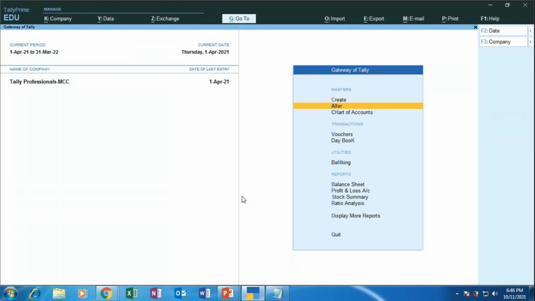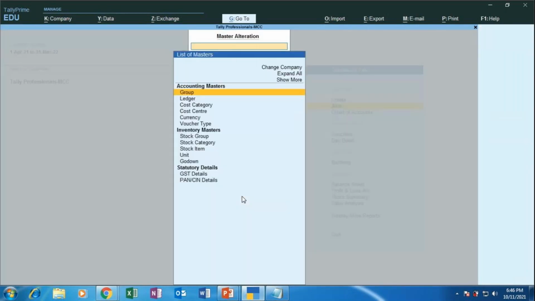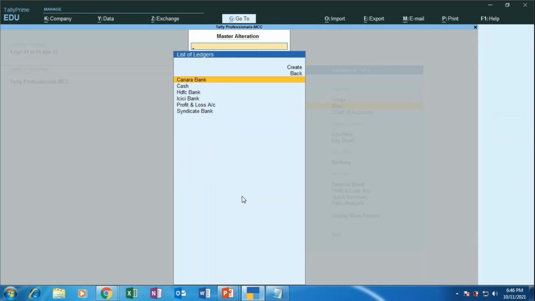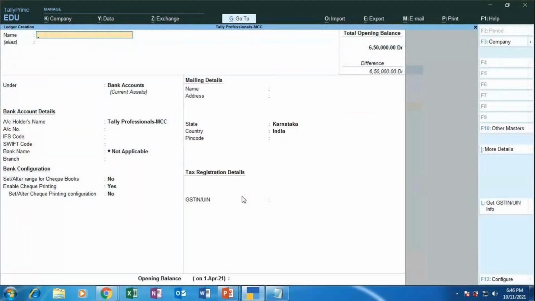Now go to the Alter option. Please all of you come back to the Gateway of Tally. Go to the Alter option. In the master alteration screen, select Ledger. Now you have the rent paid ledger already existing, right? You can open that ledger. Since it is not existing in my list of ledgers, I will create it. That is the only difference. You open up the rent paid ledger.